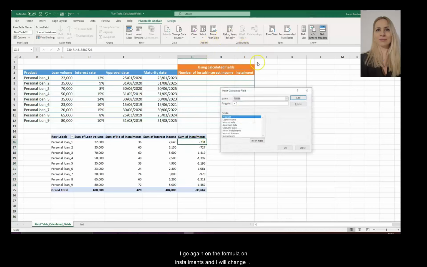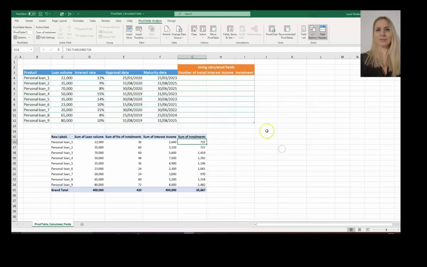And now I will do one more thing to change this minus sign from the formula. I go again on the formula on installments, and I will change the sign from loan volume. I will put here minus, modify, OK. And now the values are positive.